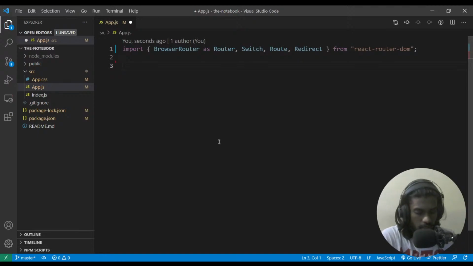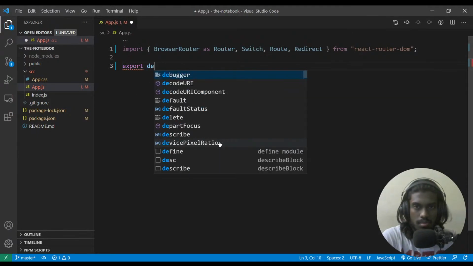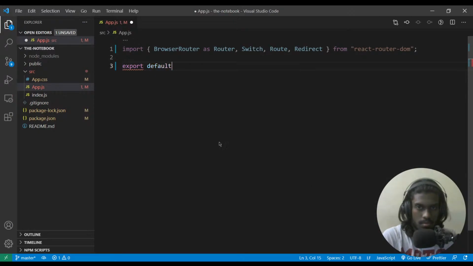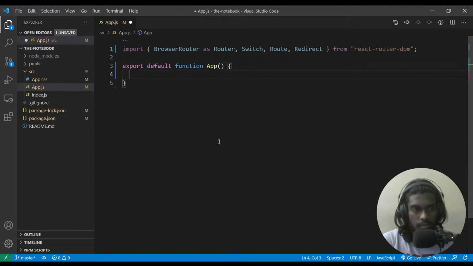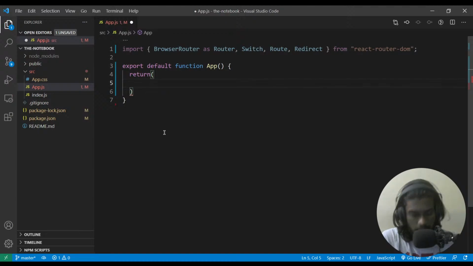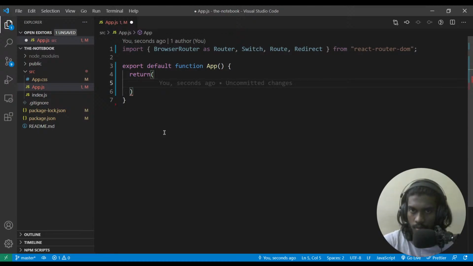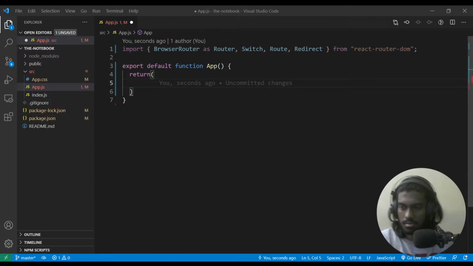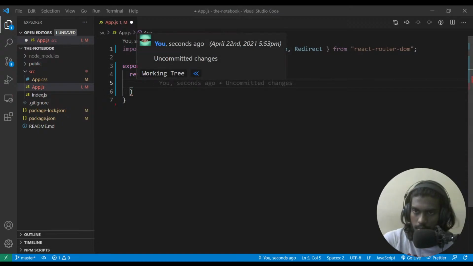So do it. Export default function App and return a div. Okay, here's a little trick. Don't type anything. Just type this much and then wait for me. I'll tell you what to do next. Tell me if you're finished typing this much. React to my message if you finish creating the function and the return statement. I'll tell you what to do next.